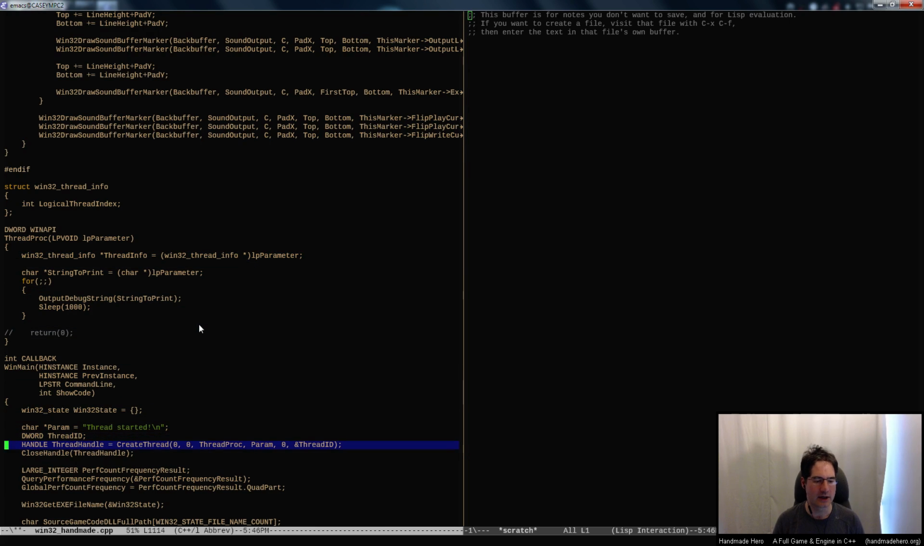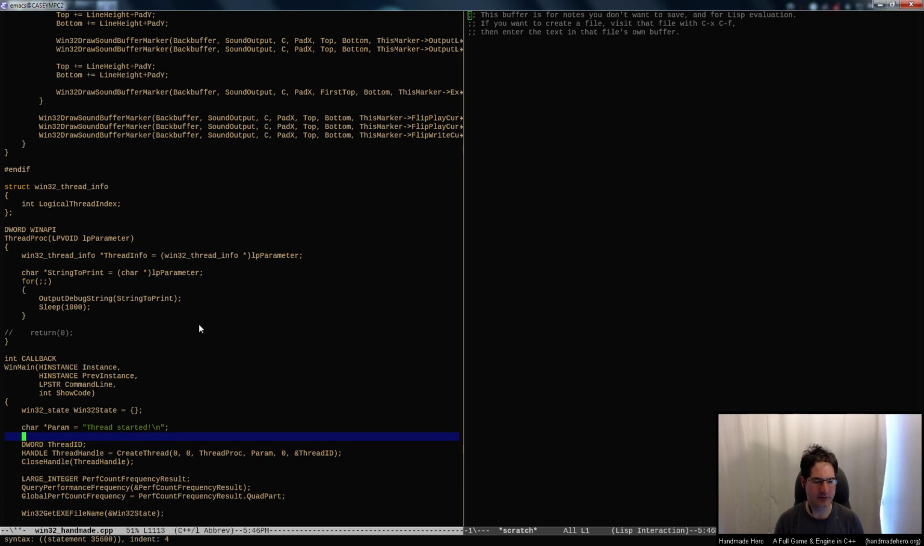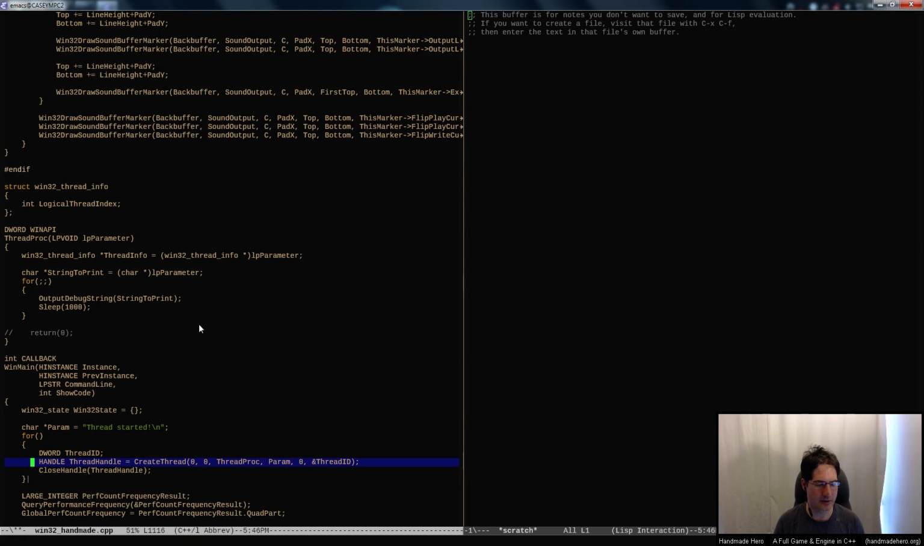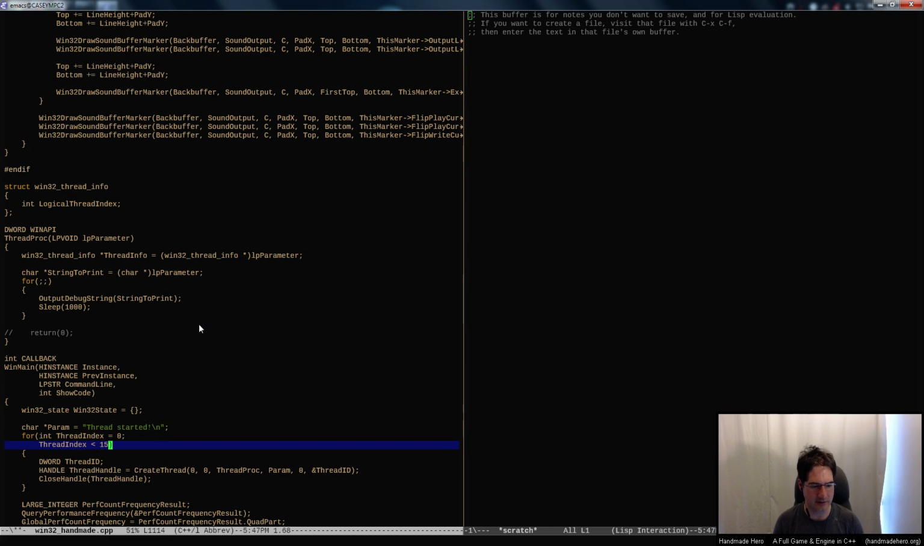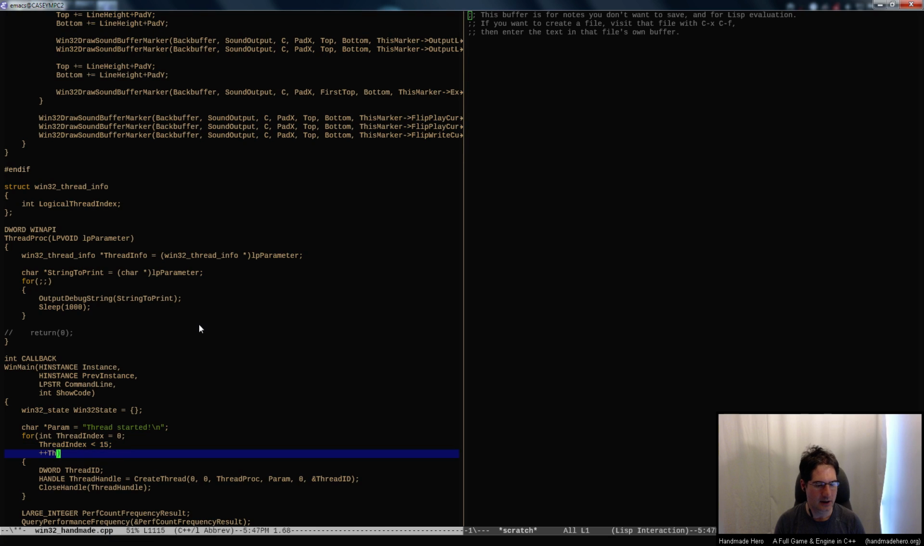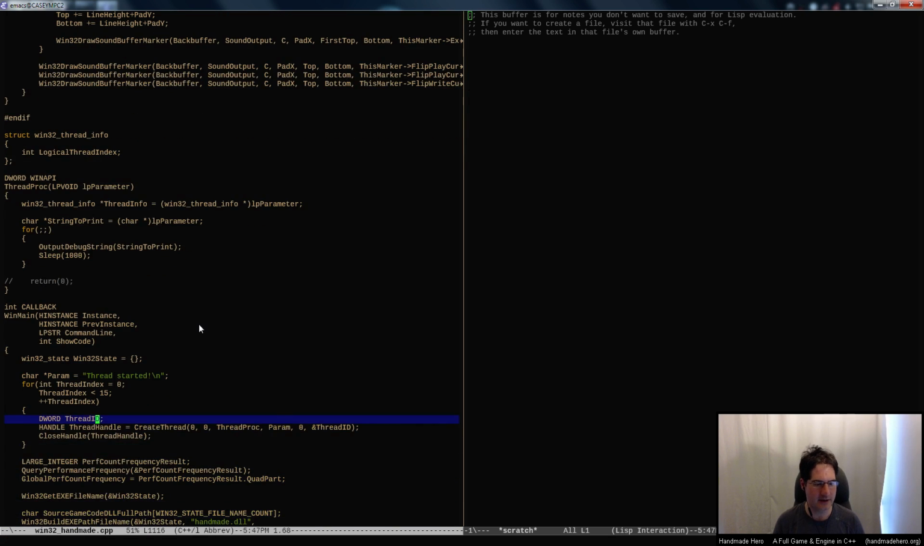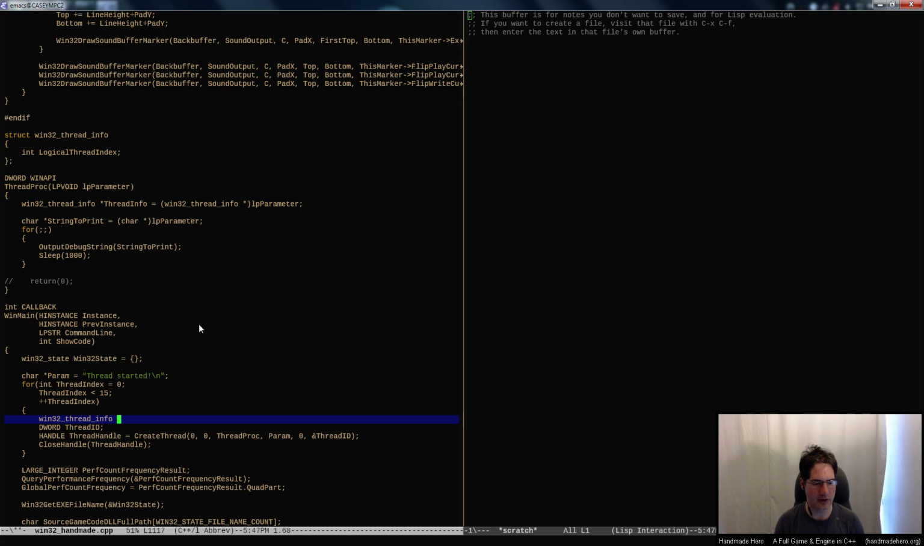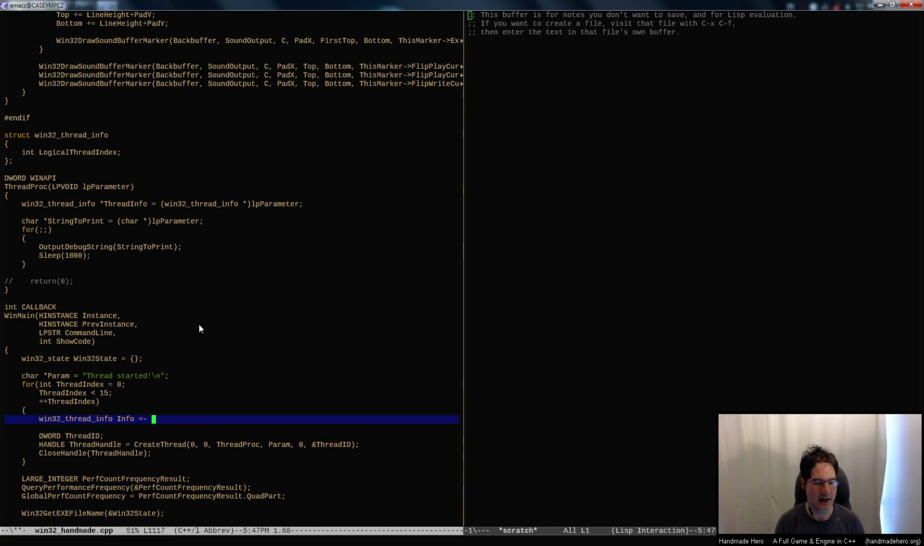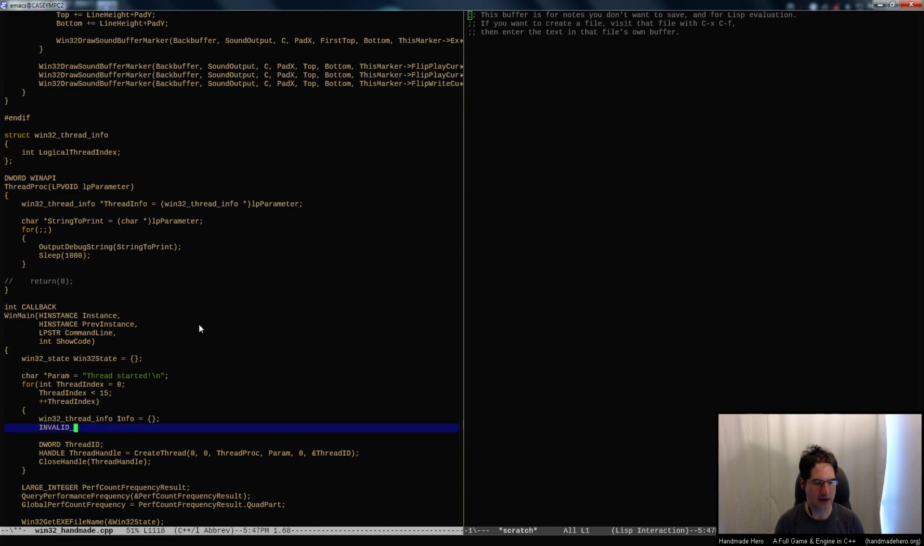So then I'm just going to create some of these threads, right? I'm going to make this a loop. I don't know how many threads we want. I guess we said there were 16 cores. Maybe I'll create 15 of them, let's say. So thread index equals 0, thread index is less than 15 rather, and then thread index plus plus. Then in here, we'll do Win32 thread info, make that info struct, and set the logical thread index equal to whatever number it was in our array. So we're going to create 15 threads.